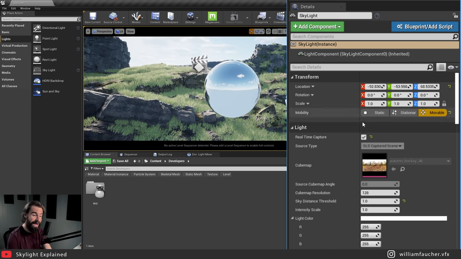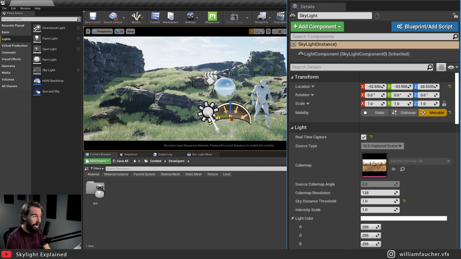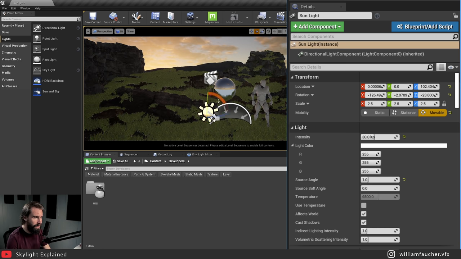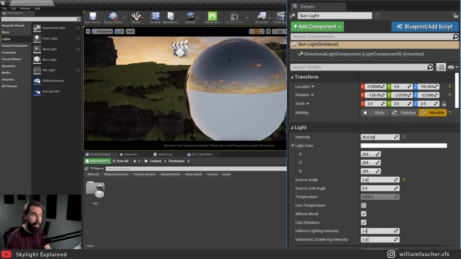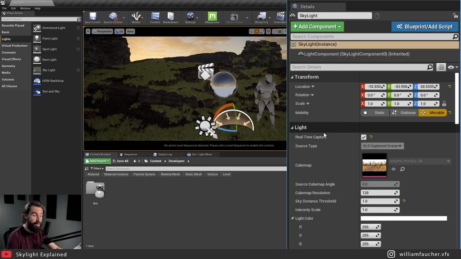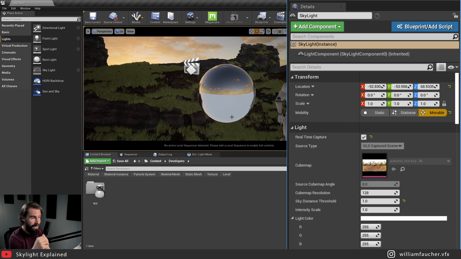Now, the advantage of having real-time capture on is that if you update your lighting, let's give it more of a sunset feeling here, notice how our sky updated automatically. So if you're trying to have a day and night cycle going on in your game or your project or whatever, having real-time capture will really help things feel a little bit more natural. Now, the major inconvenience of using real-time capture is that you lose the integration. You lose the immediate surroundings of your model.